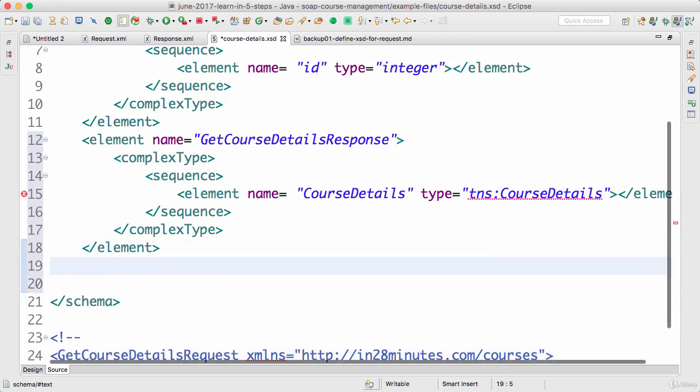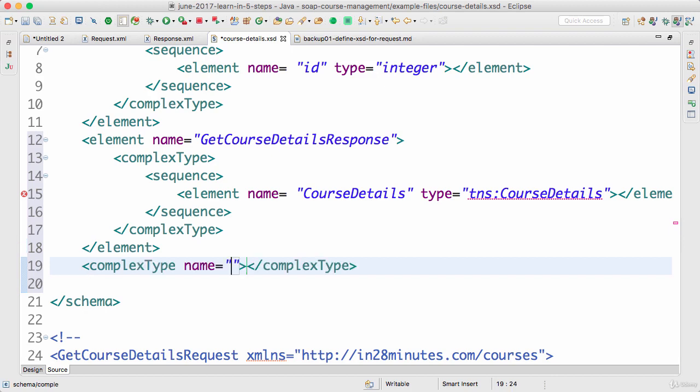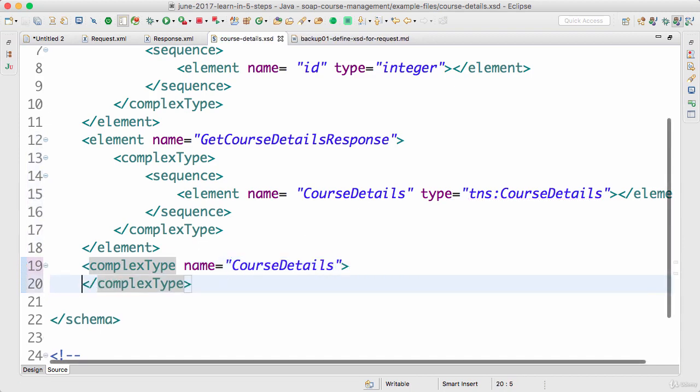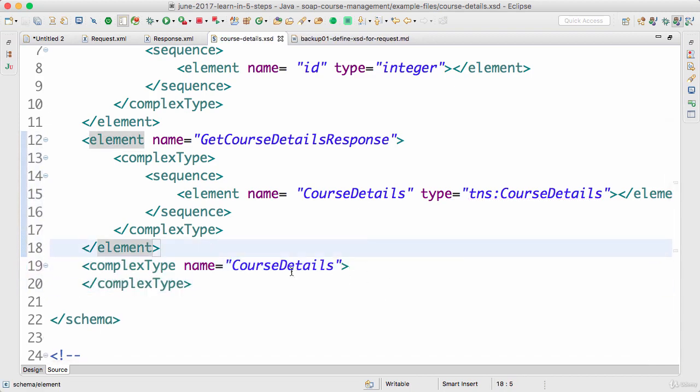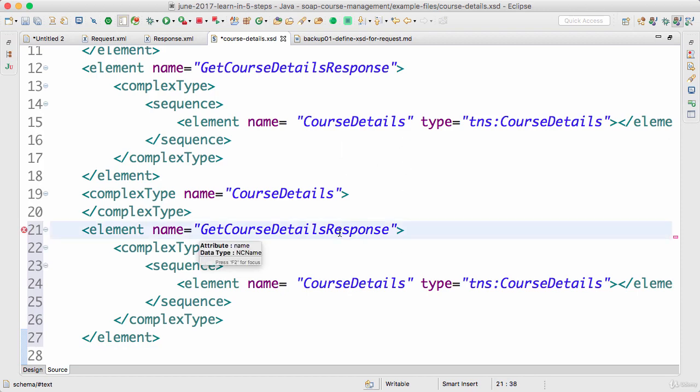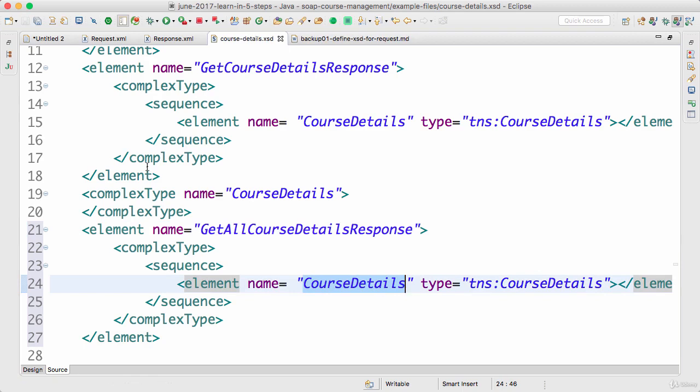So I'll go ahead and define a complex type in here. I'll say complex type name is equal to, I don't need to use the namespace, I can just say course details. That's it. What we are doing here is creating a separate definition for course details so that at a future time, you're creating another response. Let's say this is a response for get all course details response, where we would want to reuse the definition of course details. By creating a separate complex type, we can reuse the definition of whatever we have created.